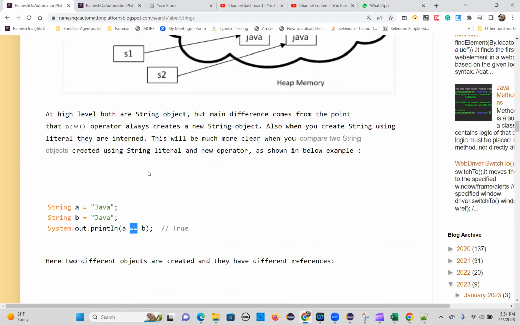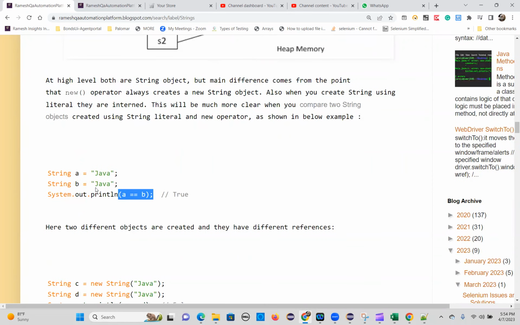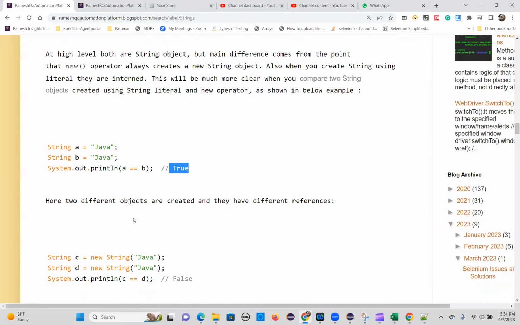And that's why you will get a true answer here. So this object reference and this object reference, both are pointing to the same memory. That is the reason. This memory address is the same, this memory address is the same. That's why you're getting true.